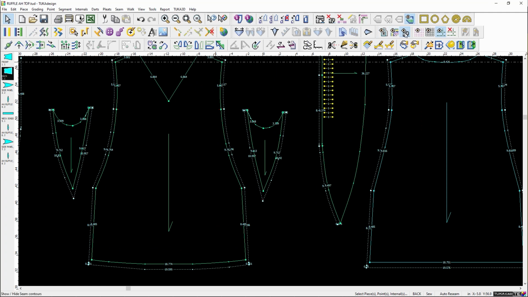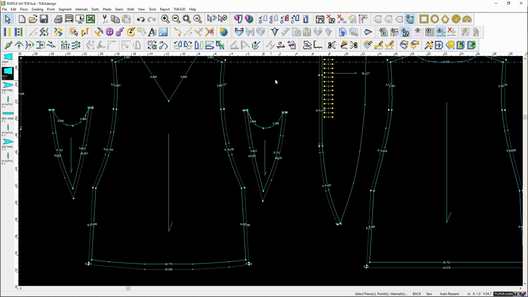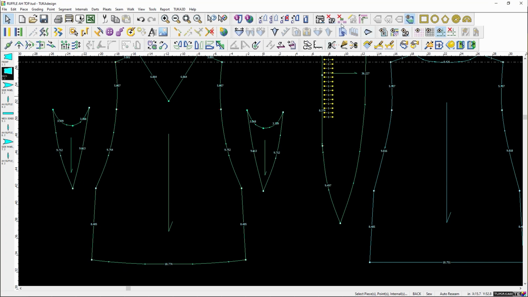And also make sure to switch all the lines. Right now, if you see something like this, if the working line is outside, you want to switch back to sew line. I'm just using a hotkey, but you can go to the seam drop-down menu. You can switch all to sew. After that you can just turn off the seam allowance.